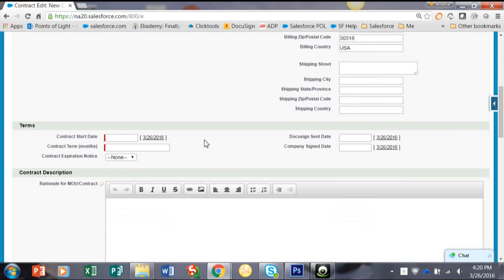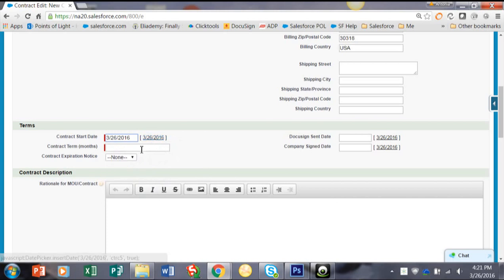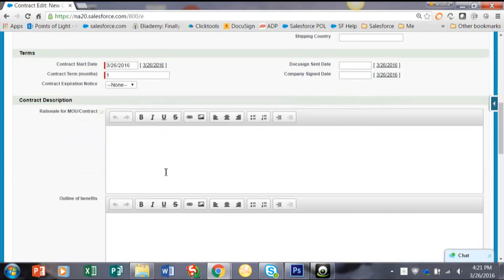Contract start date. If we click on this date here, which will always be today's date, no matter when you look at it, it will automatically populate in here. If we need to put in a different date, we will click in the window and we can choose the month, year, and date we want this to start. For the sake of this video, we're going to choose today's date. The number of months this contract is going to be valid.